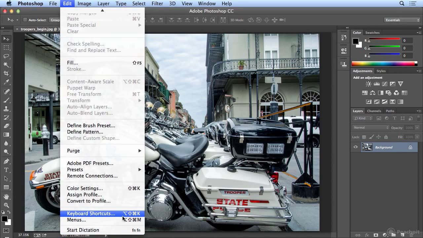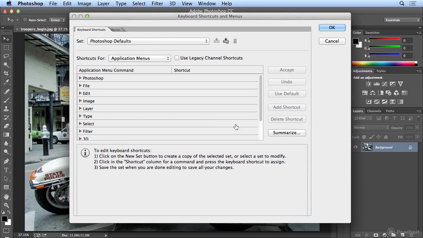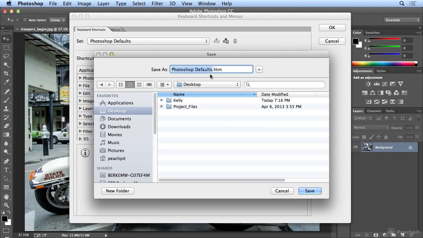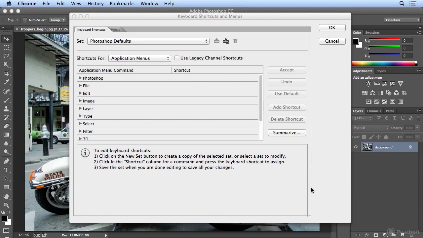and you want to get more comfortable with keyboard shortcuts, you can choose from your Edit menu, Keyboard Shortcuts. When I do, there is the Photoshop default set, and before I assign my own shortcut, I'm going to hit Summarize. And I'll go straight to my desktop, and Photoshop will build an HTML or web document that has every shortcut you could possibly need and every shortcut built into the program listed. I'll click Save, and it brings up your default web browser.